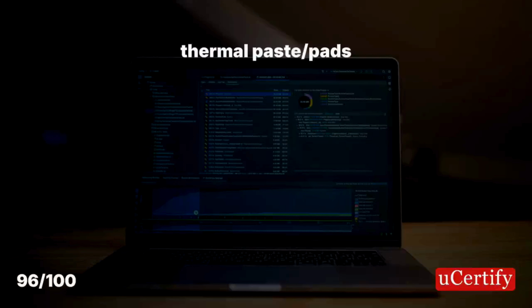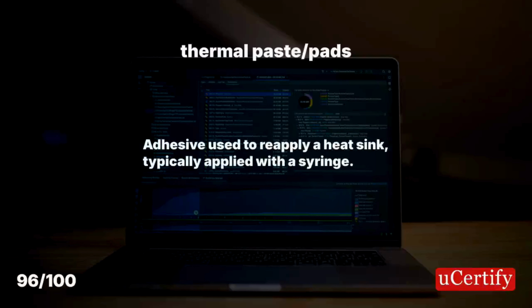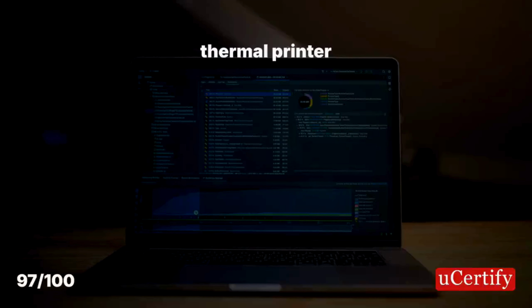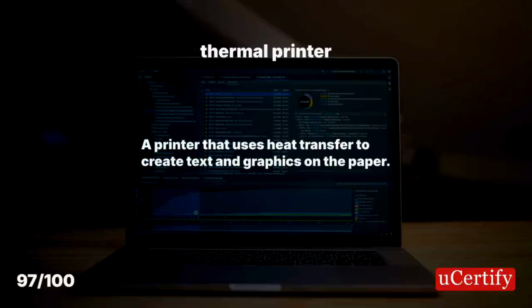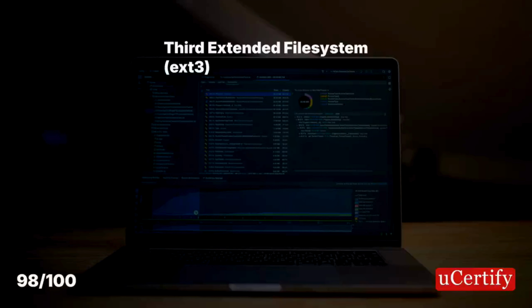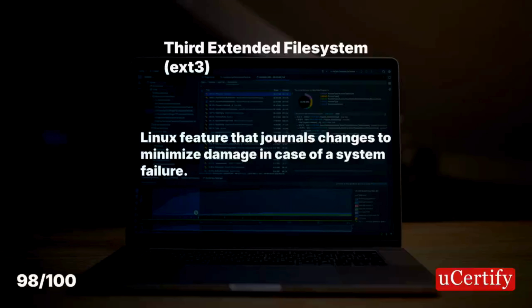Term: thermal paste/pads. Definition: adhesive used to reapply a heatsink, typically applied with a syringe. Term: thermal printer. Definition: a printer that uses heat transfer to create text and graphics on the paper. Term: third extended file system, ext3. Definition: a Linux feature that journals changes to minimize damage in case of a system failure.